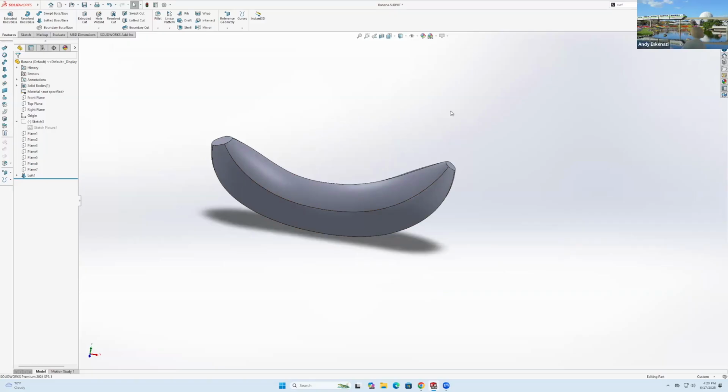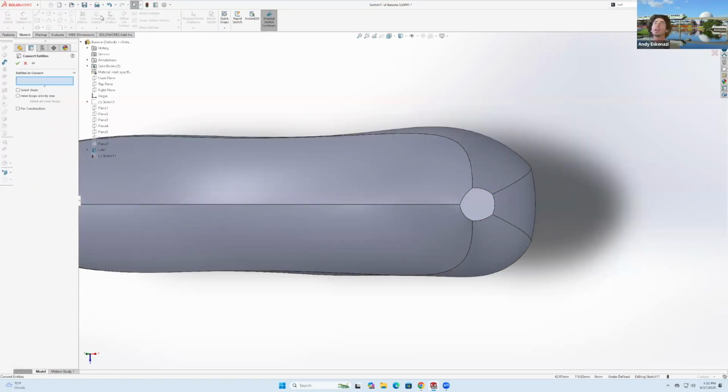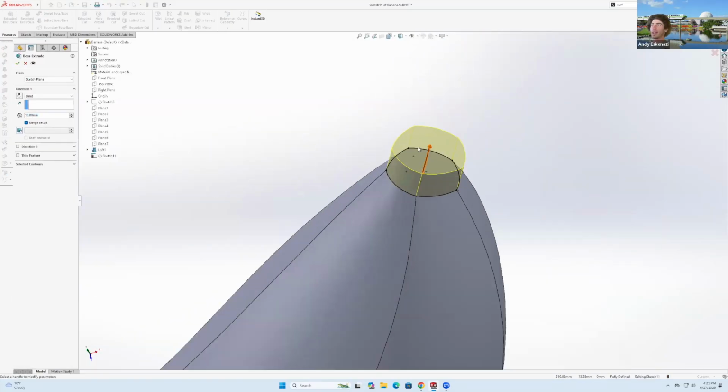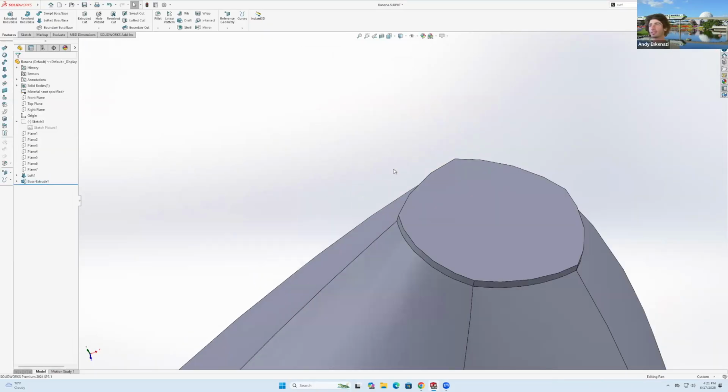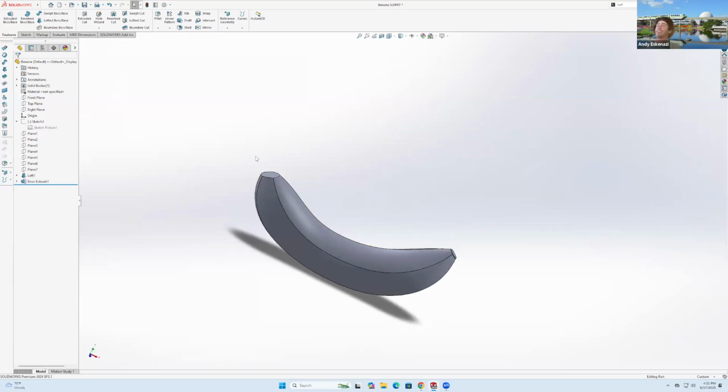So I know that this doesn't quite get to the level of Blender, but it's decent in terms of the details, right? And then if you wanna make it look even nicer, go here to sketch. I can go to that face, maybe convert entities. And I'm gonna extrude that by 1. We're not done. This is the banana. We have to do the stem, which is gonna be fun as well.